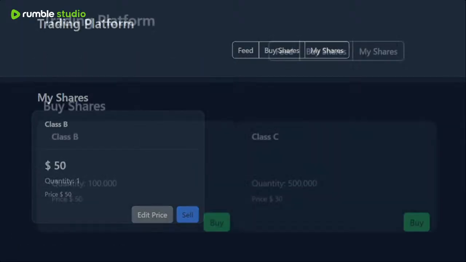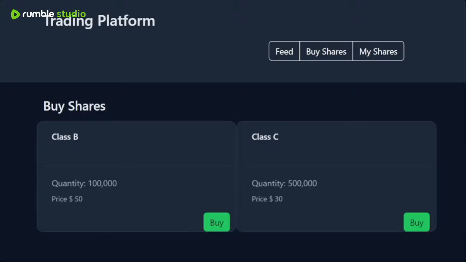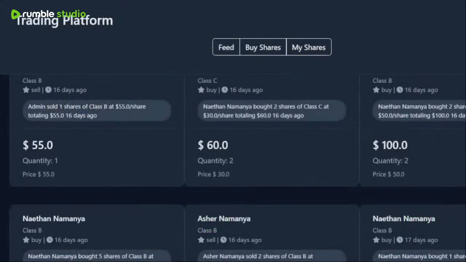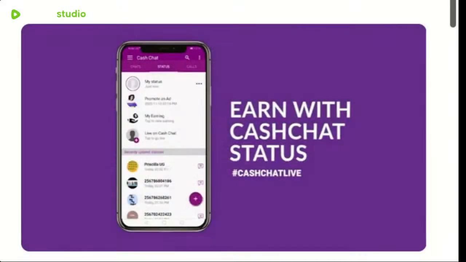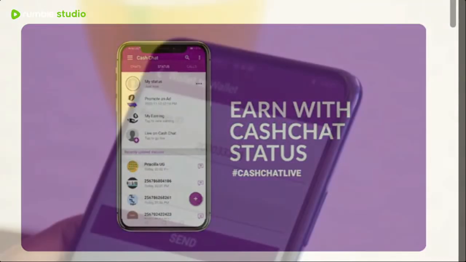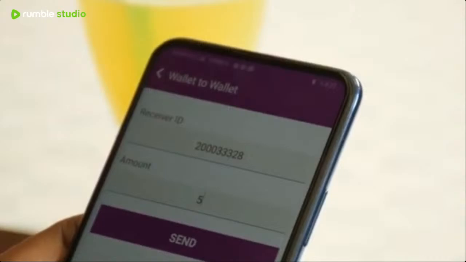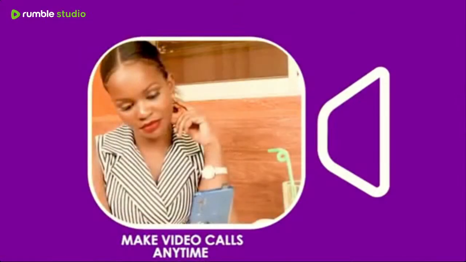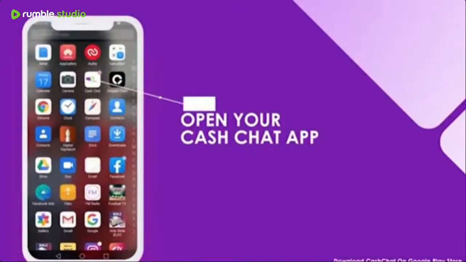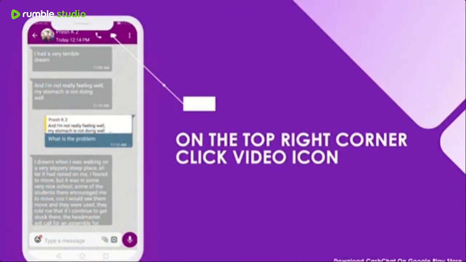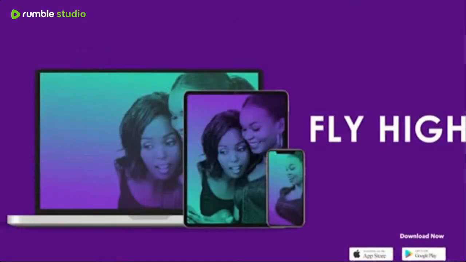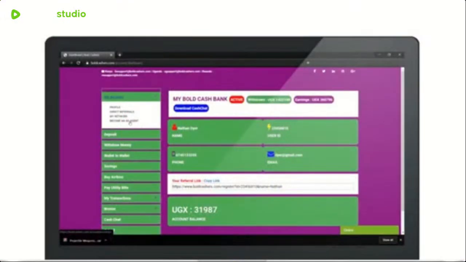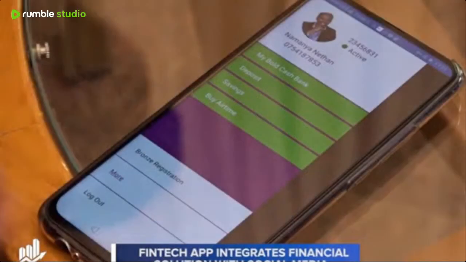Crowdfunding program has allocated a total of 35% equity exclusively to active members of the Cashchat and Bold Cashers communities. This equity distribution consists of two share classes: 100,000 Class B shares representing 10% equity in Cashchat Limited, and 500,000 Class C shares representing 25% equity in the company. The official initial offering price for Class B community unlisted shares is set at $50 per share, while Class C shares are priced at $30 per share.